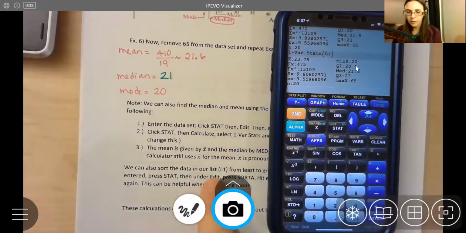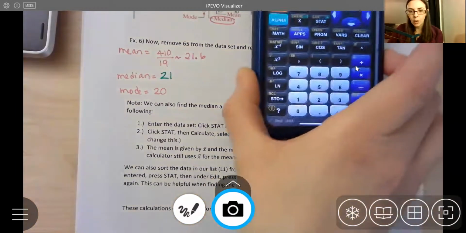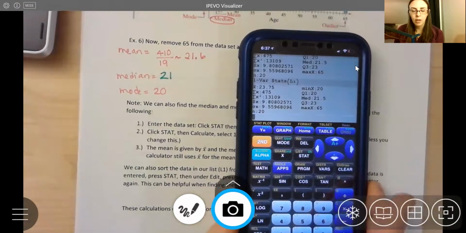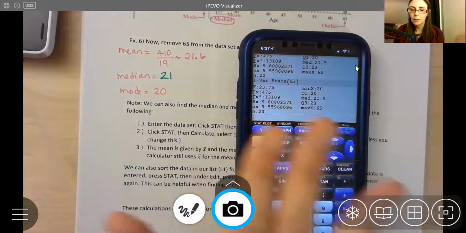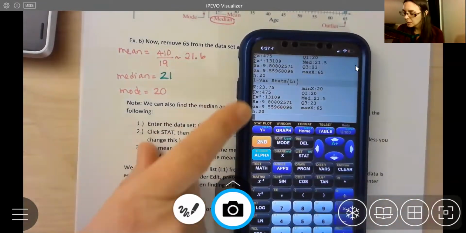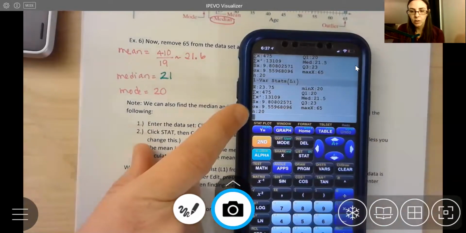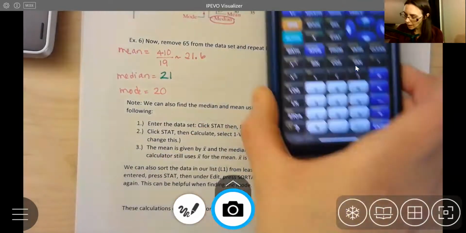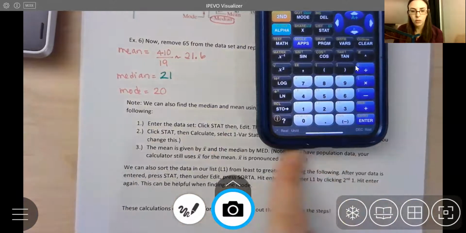Now, the one last thing I'm going to show you: your mode is not there. They don't give you a mode here. They give you a lot of cool things that we're going to talk about, but not the mode. You can also see the sample size there, and it's 20. So you have 20 data points. But you can find the mode pretty easily by sorting your data.